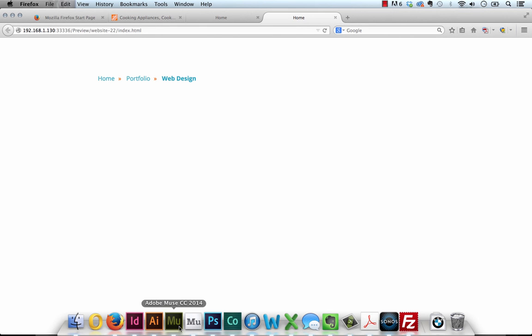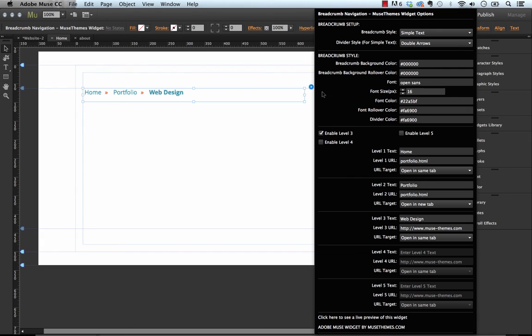So that's the Breadcrumbs widget. I think it works really nicely for this purpose. And remember, it's really not essential unless you have kind of a larger scale site.